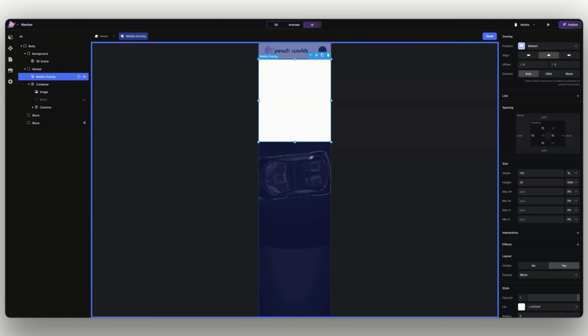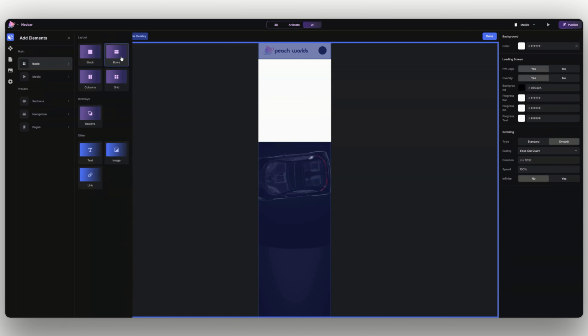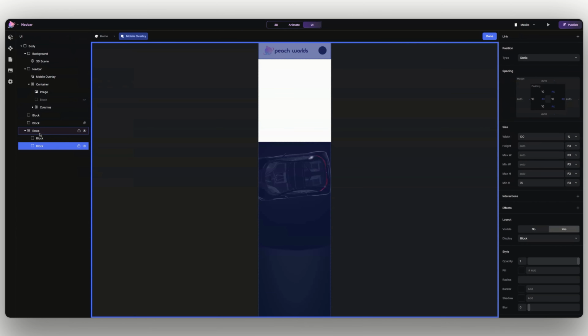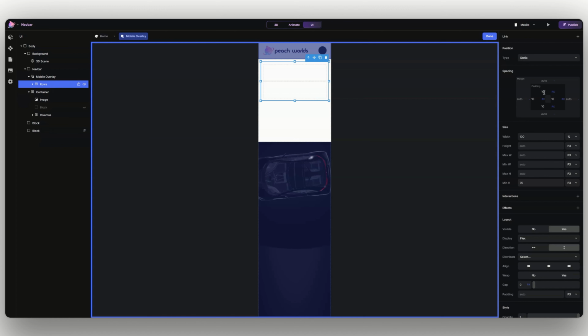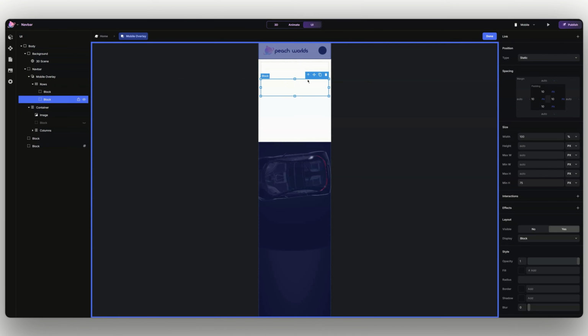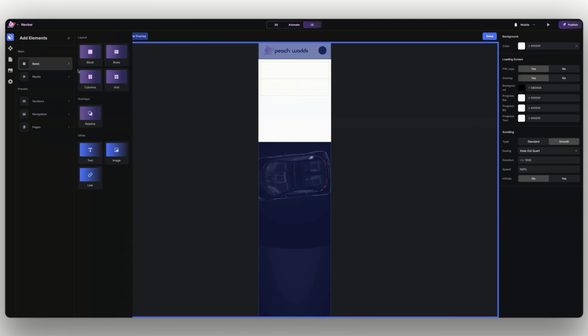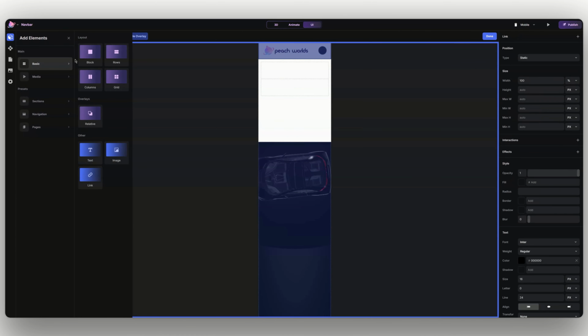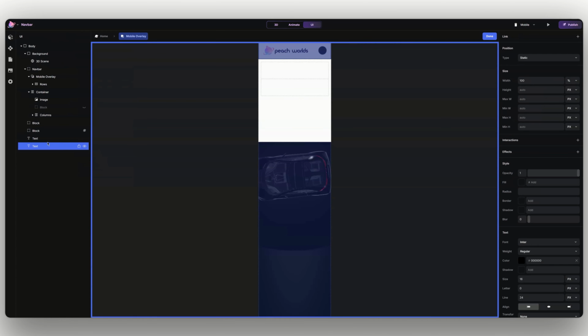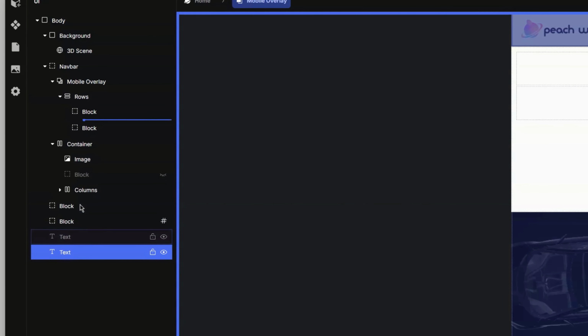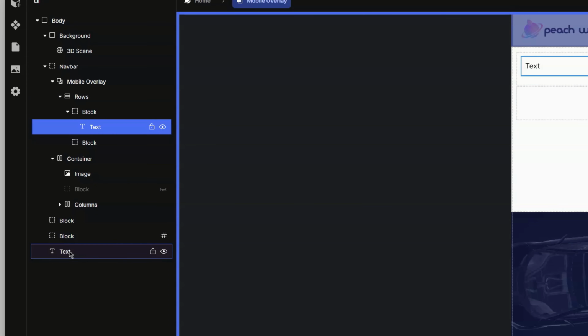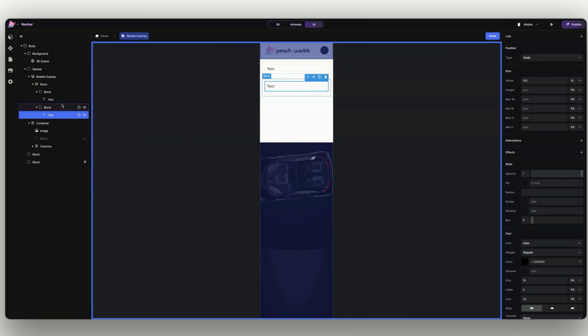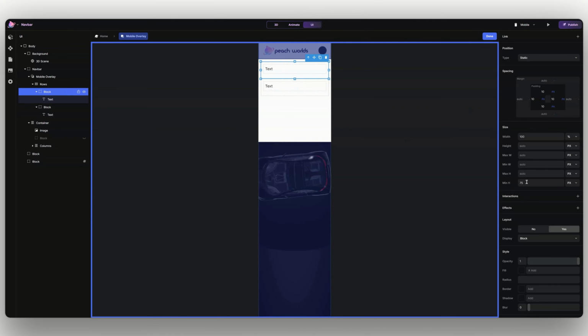Okay, perfect. So now let's add rows here. So let's go ahead and add our rows and let's move it inside the overlay. Perfect. So let's remove the padding here. Let's make it 0. Nice. So we have two blocks inside, which we will need. And let's go ahead and add two texts. So let's move it inside these blocks. So this one for this block, this one is for this block. Perfect.